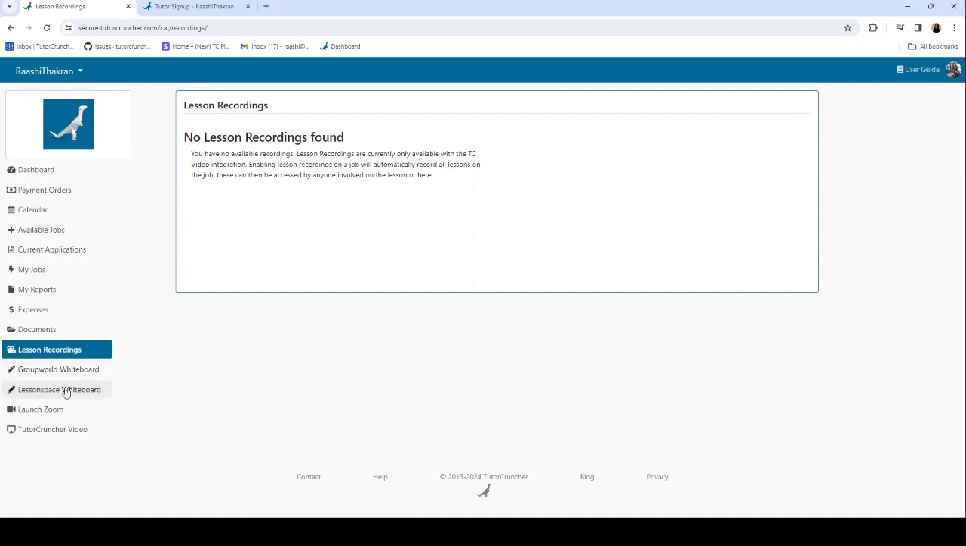And here you can see that these are all of your online whiteboard integrations. So we've got Group World, you're part of the Lesson Space online whiteboard, you've added your Zoom account, which is why it shows up as Launch Zoom. If you haven't added your Zoom account, then it will show up as Add Your Zoom account or Add Zoom. And then we've got the TutorCruncher video.